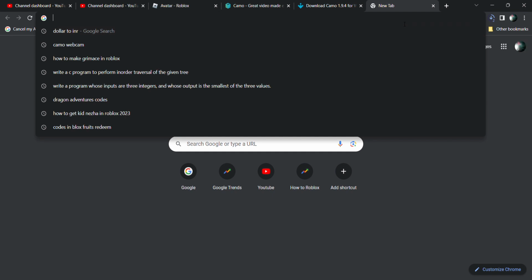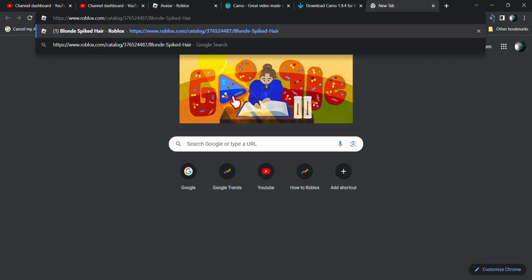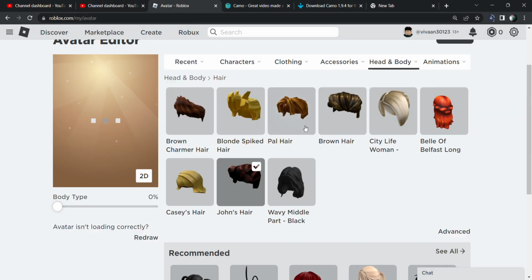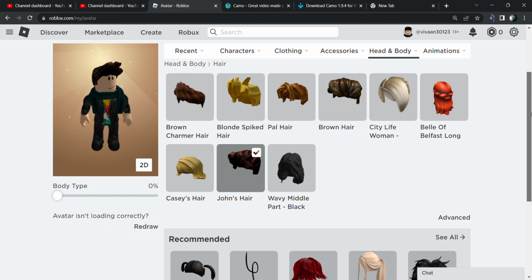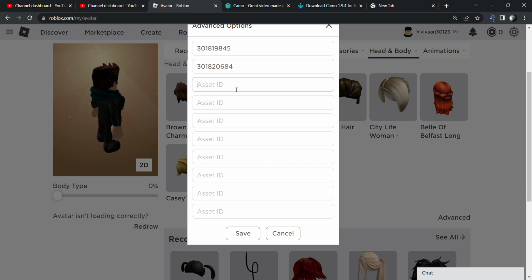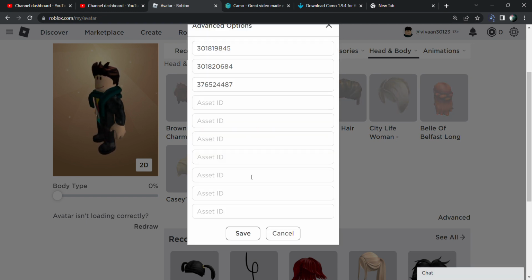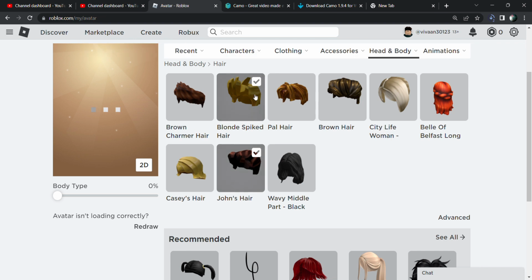So now you have to open a new tab and paste the link of the new hair and copy the asset ID of the new hair. Fine. Now go back to the web page again, to the official website of Roblox. Now click on this advanced option and paste the ID of the new hair and save it, and click on save. So now you can see that the two hairs have been selected.